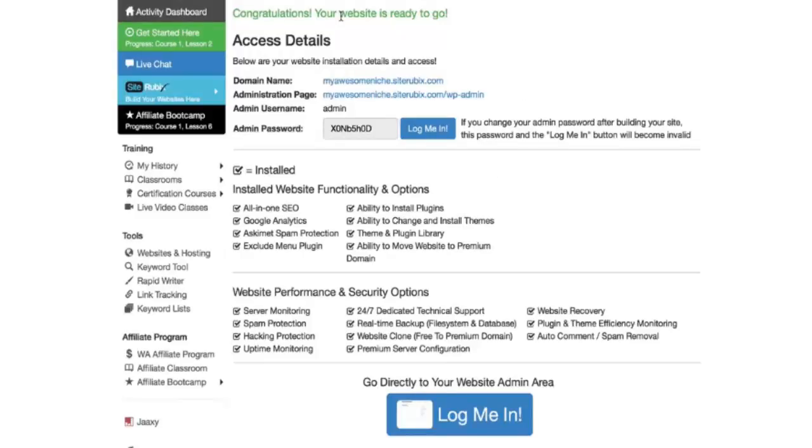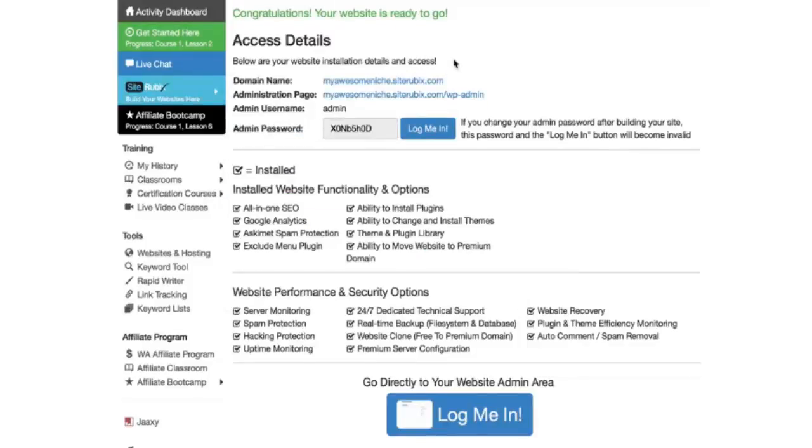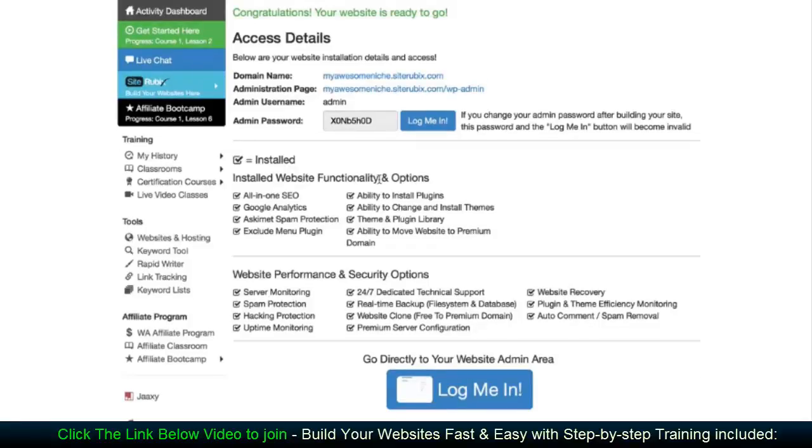Obviously, I had spent some time explaining how everything works, but it is very quick to build your website. I could have done it in 15, 20 seconds if I really wanted to, but obviously I wanted to add some clarity here for you. Once you complete your site, you're going to have all your details here. Don't worry, you can access these at any time through your site manager.